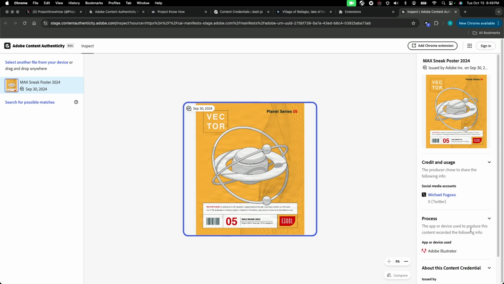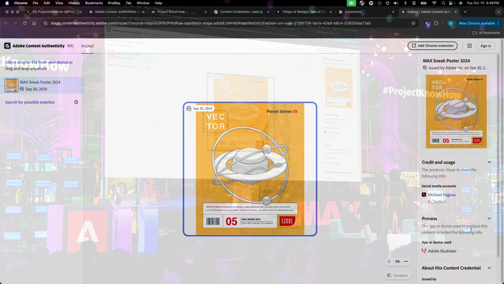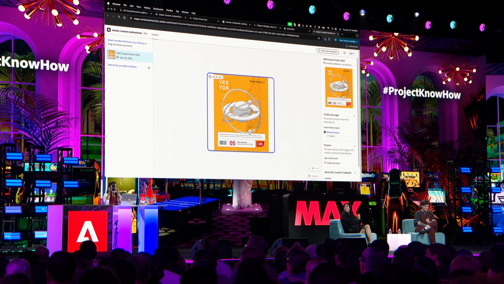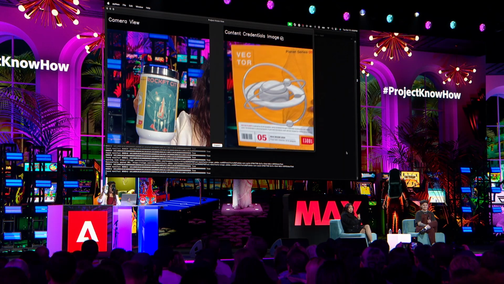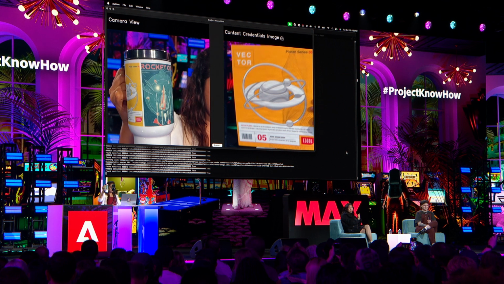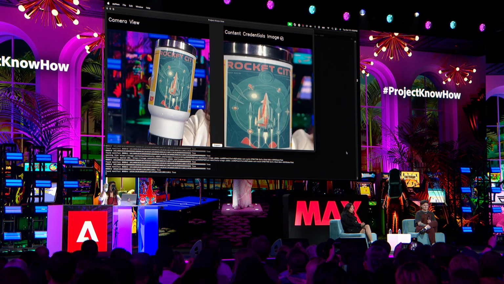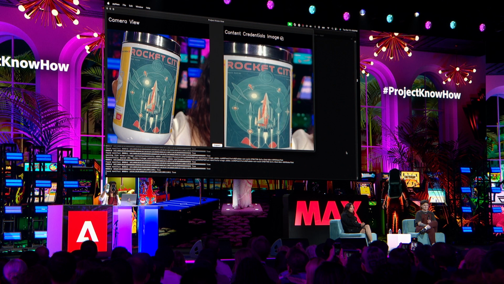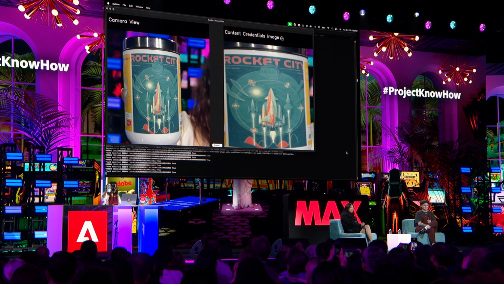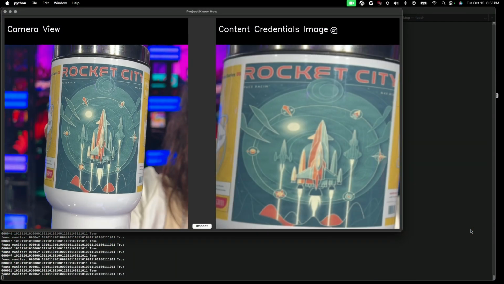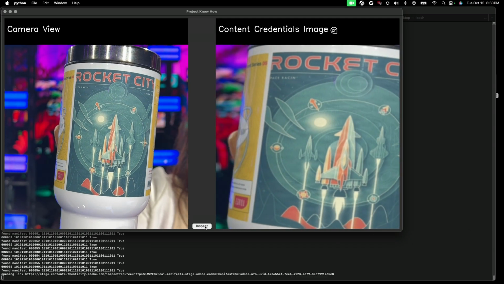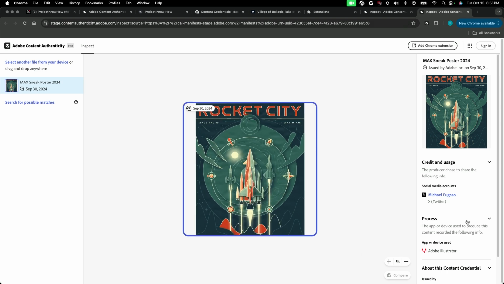Yeah, that's super cool. And not only on this poster, I have a few objects here. So this mug has a lot of radial distortion on it and a lot of reflection. Let's see if we can identify content credentials on this. Let me point my camera again, just reminding that whenever the image shows up, that means that content credentials are detected in this image. Yeah, here we go. Again, we can go to the inspect website and see. Again, it is Michael Fugoso again.